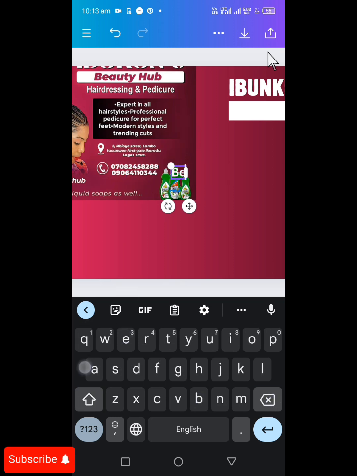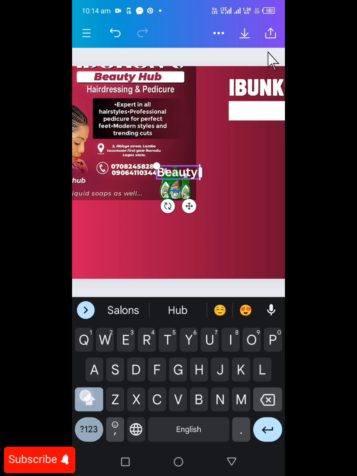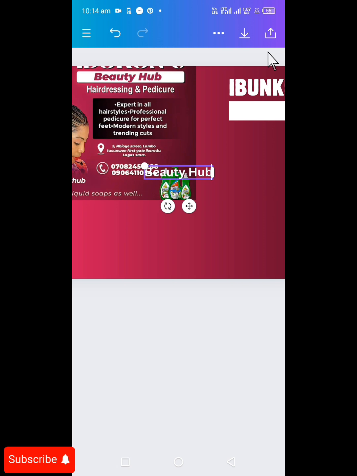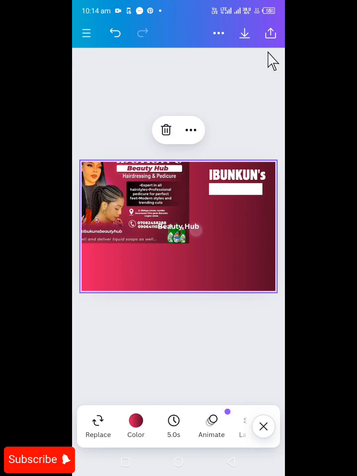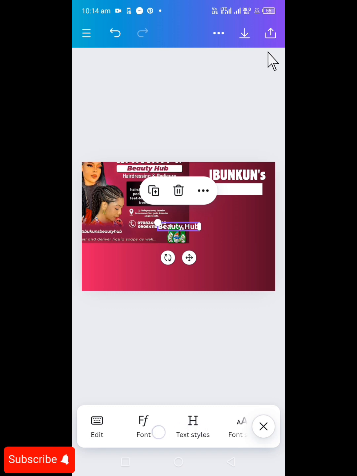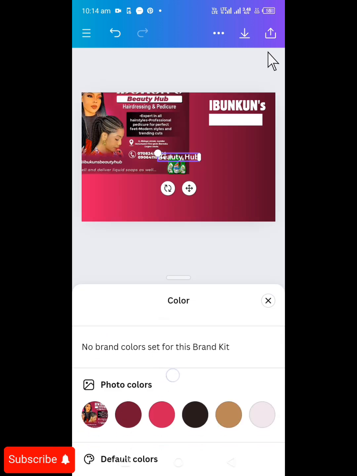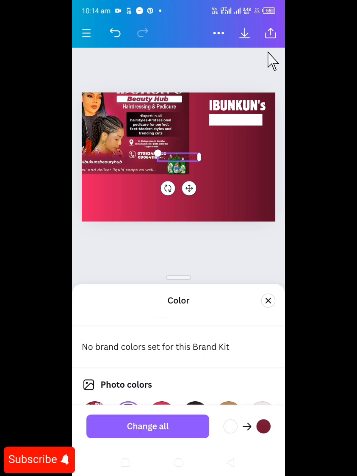Beauty up. Sorry. Beauty up. Then let me go down like this. Then after doing that, I will now change the color. We change the color to this particular color.